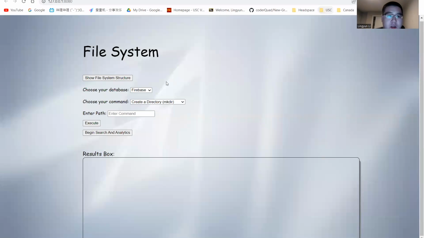So now let's take a look at the front end website for our project. This is the main page for our front end. The first function is show file system structure. When the user clicks this button, it will list all the folders and files in our database structures. And you will see later when we are demoing our database.